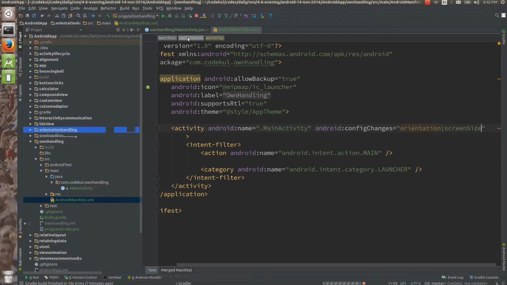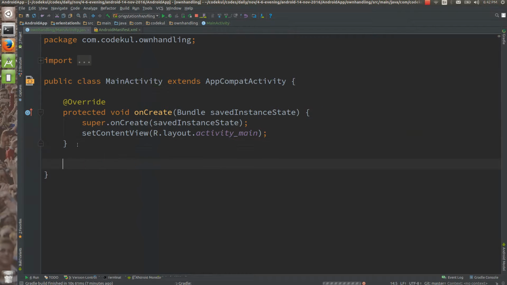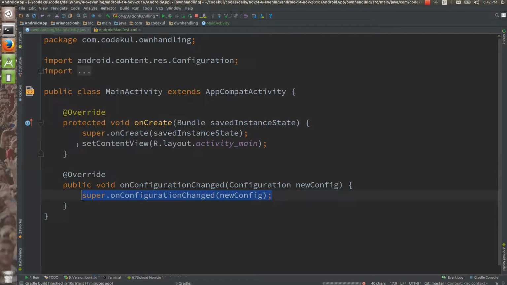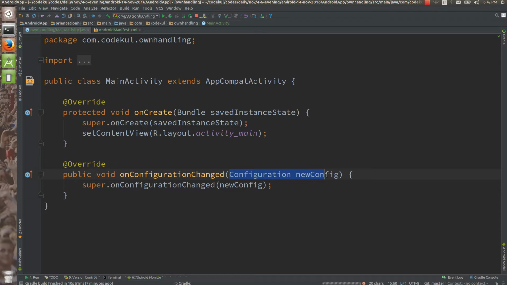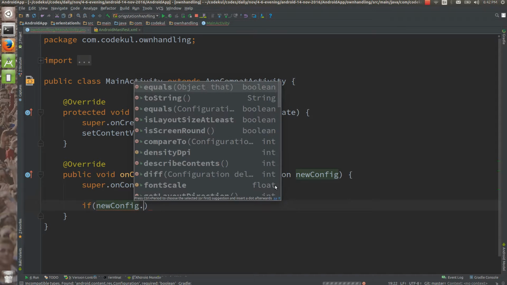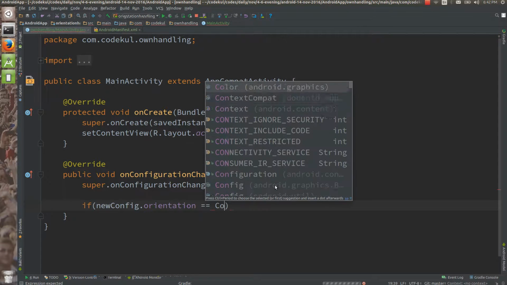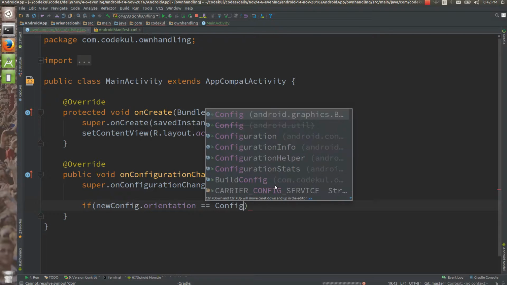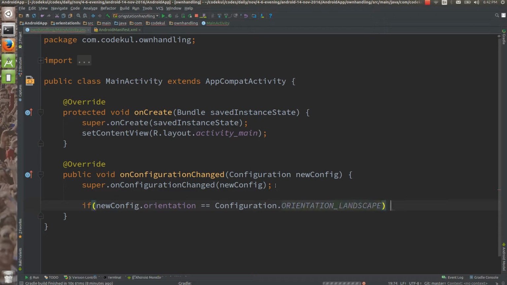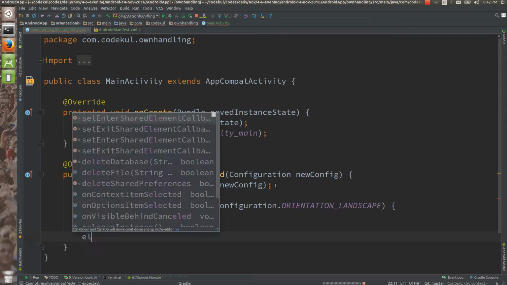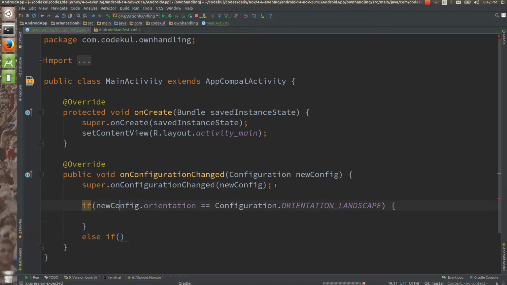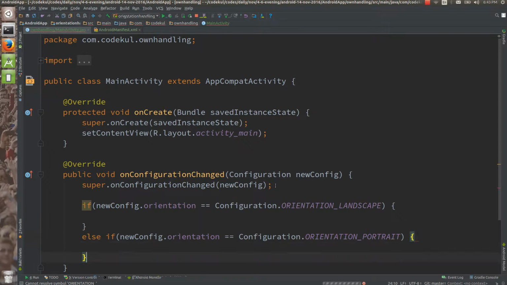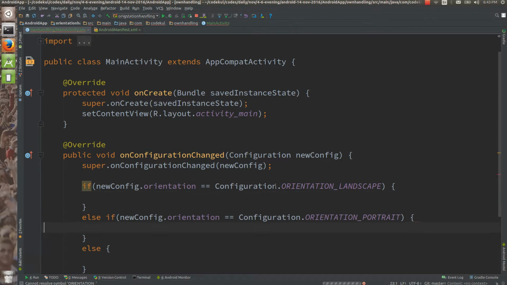Okay, save it. Now here you are going to override one more method called onConfigurationChanged, and here you would be getting the new changed configuration. So here you are going to write a simple if condition: newConfig.orientation is equal to Configuration.ORIENTATION_LANDSCAPE, or orientation would be portrait. This else is nothing but your default configuration. If none of them match, this block is going to get executed.